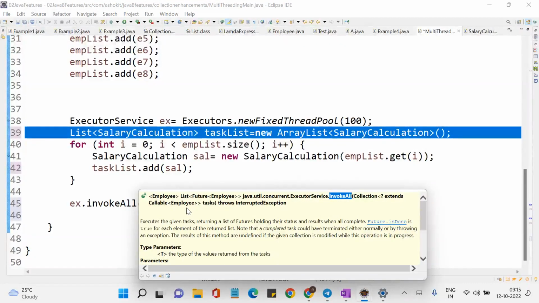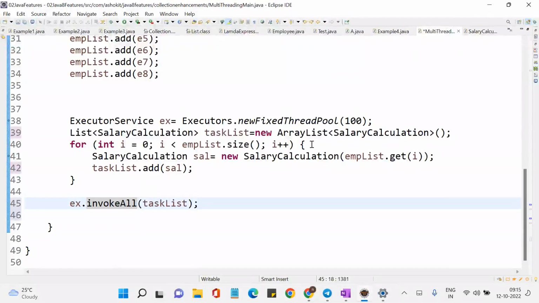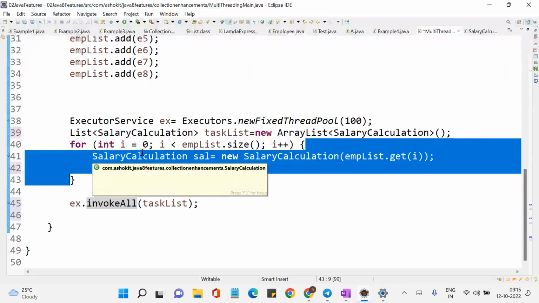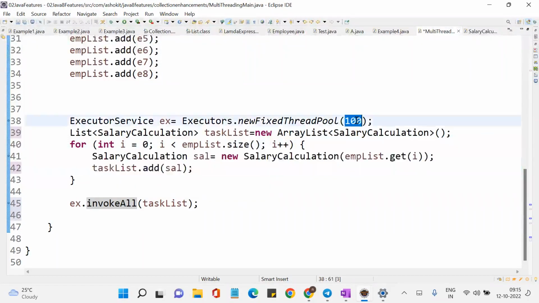Now, the difference between the earlier one and this one is that whatever task you wanted to do, you are calling with invokeAll at a time. Earlier, whenever the submit method was called, it created threads one by one, correct? When i equals 0, one thread is created. When i equals 1, a second thread. When i equals 2, a third thread. Here I have mentioned 3, so a maximum of 3 threads will be created. From the 4th onwards, is it creating threads? No, sir.